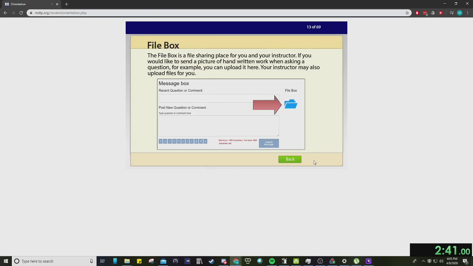File box. The file box is a file sharing place for you and your instructor. If you would like to send a picture of handwritten work when asking a question, for example, you can upload it here. Your instructor may also upload files for you.